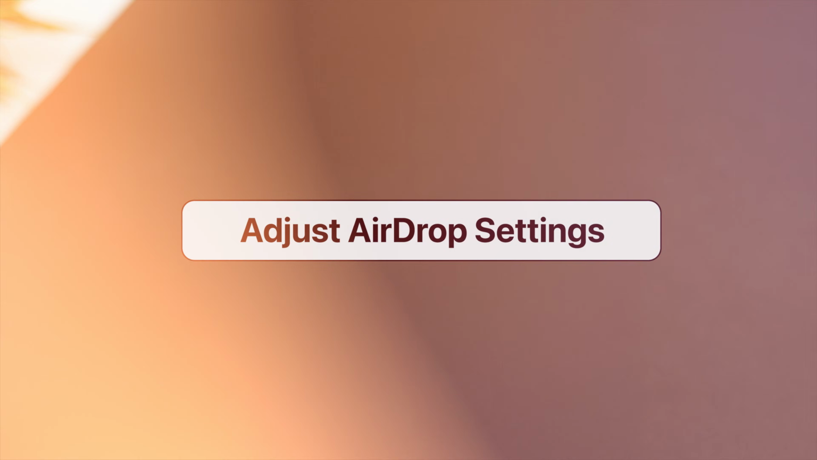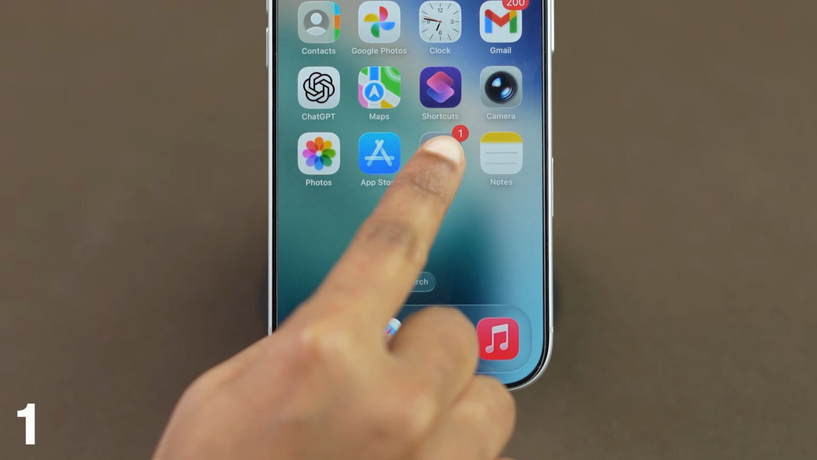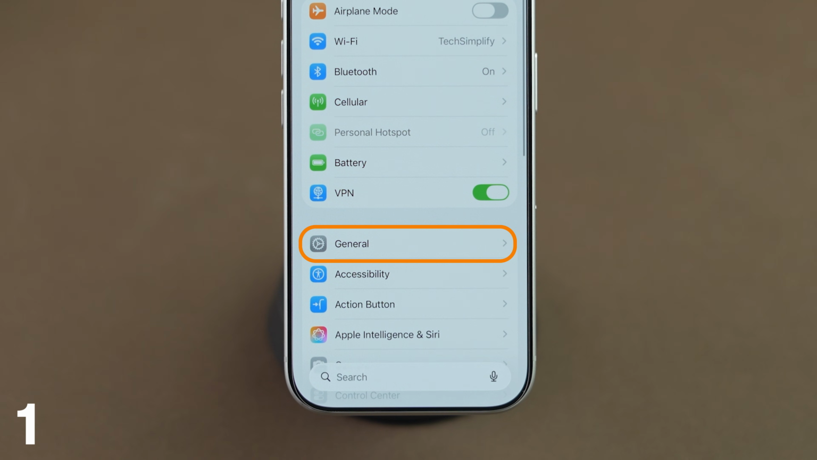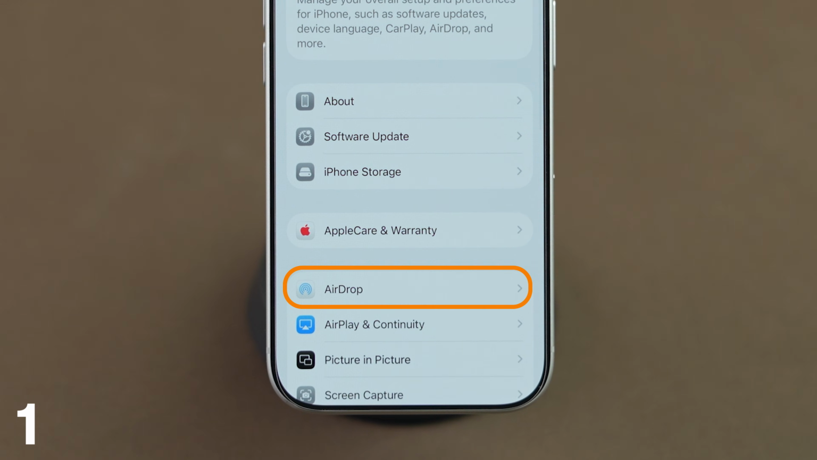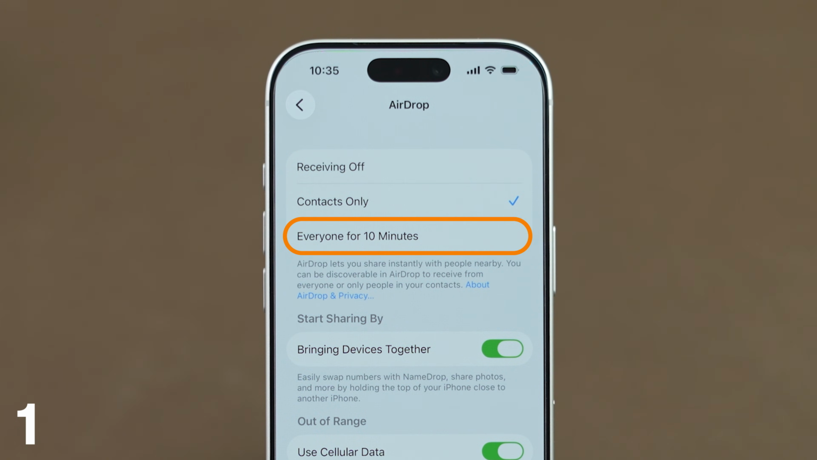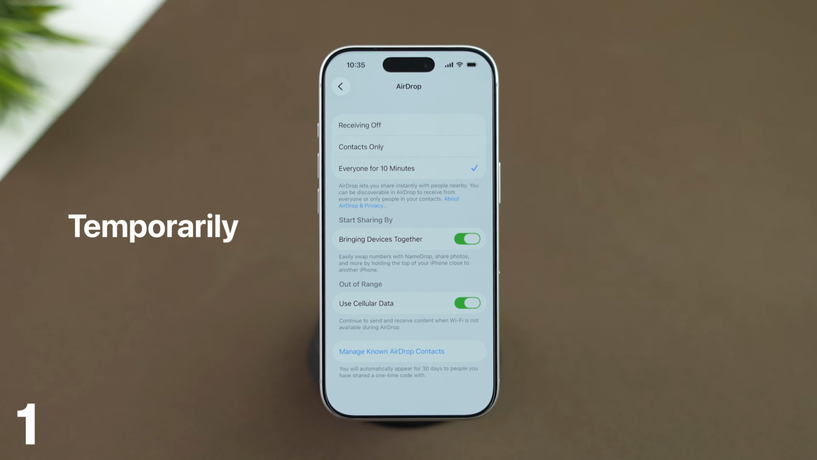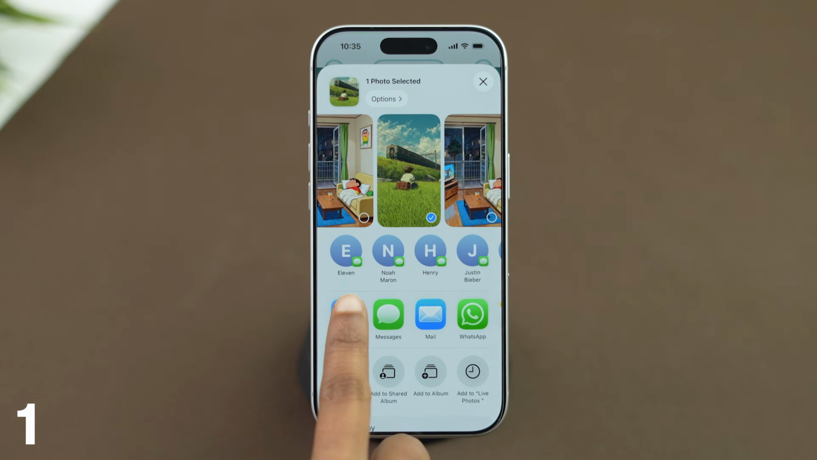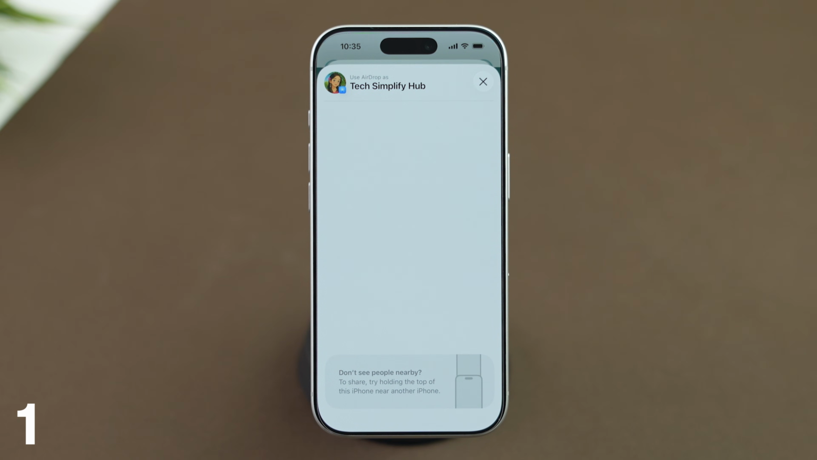Adjust AirDrop settings. First, open the Settings app on your device. Scroll down and tap on General. Here, tap on AirDrop. Select Everyone for 10 minutes. This temporarily allows all nearby Apple devices to see your iPhone. Now try sending the file. If that didn't solve it, here's the next fix.